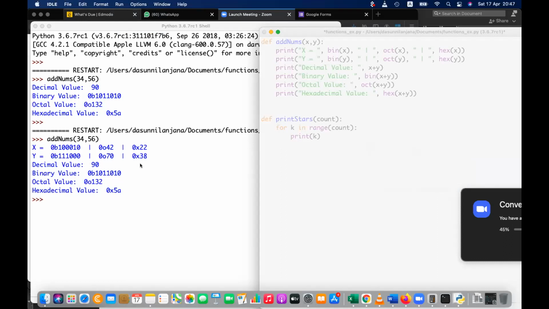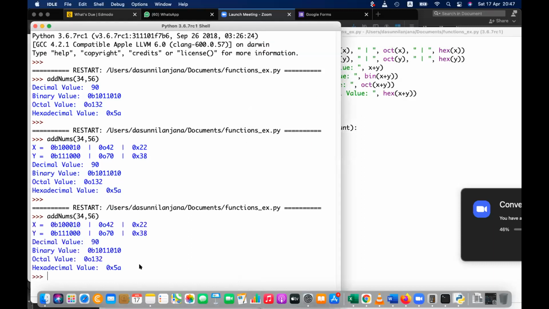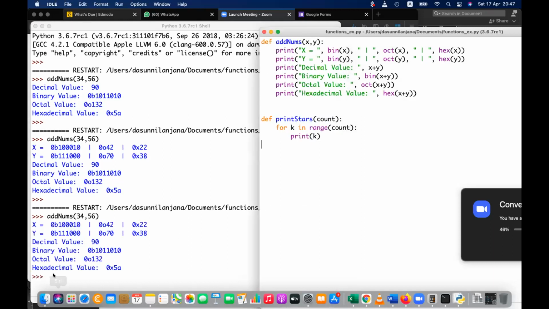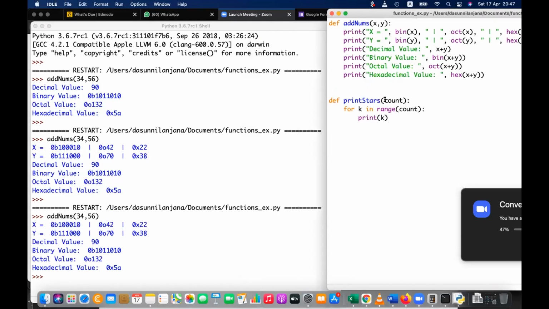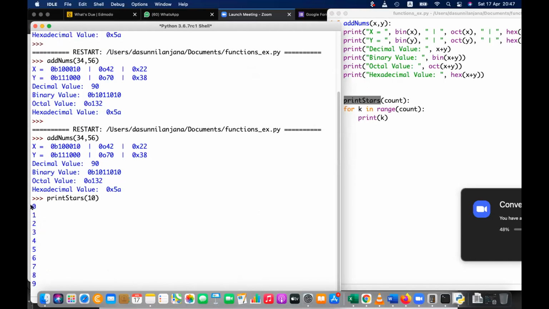Let me run this. And after running, I can call any function, or I can call the add nums function. If you call the add nums function, it will add the numbers. If I call the print stars function, it will print stars. This is the print stars function. Let's use print stars, and I'm going to use 10. So it's printing 0 to 9, because starting from 0 and going up, going less than 10. Count is 10. We have given 10.